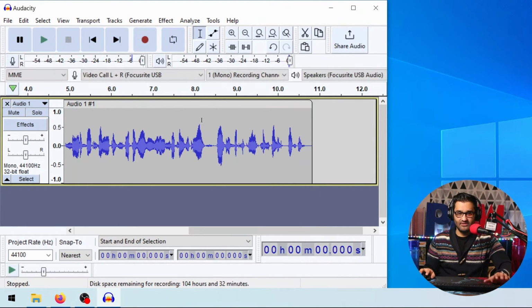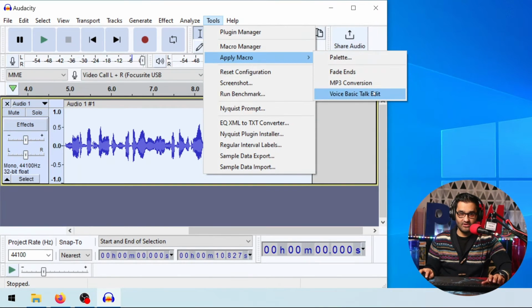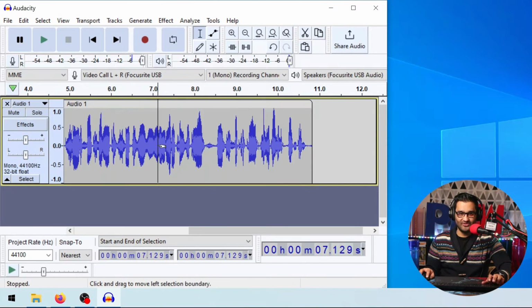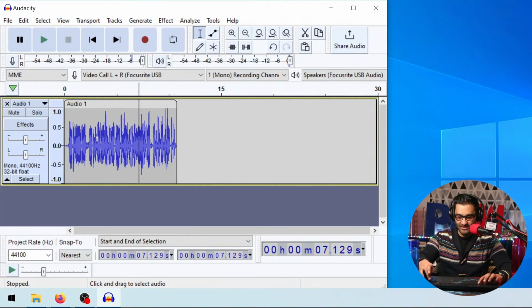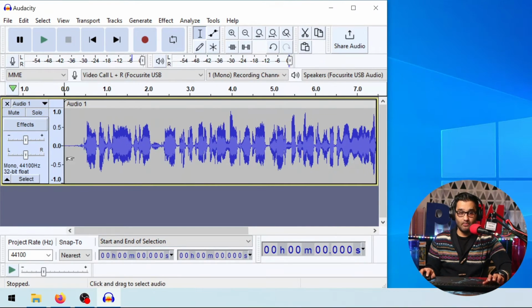Watch this. There, select all, tools, apply macro, voice basic talk edit. See that there? I saved that. Click on that. It did everything. It did all 3 of those things straight away for me. So if I go home, the only thing it didn't do was noise reduction, which I like to manually do.